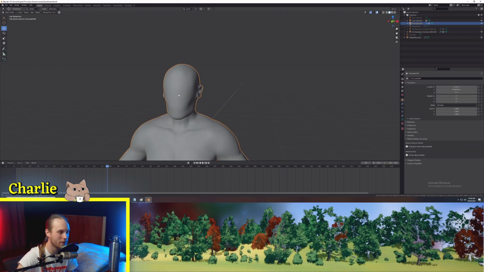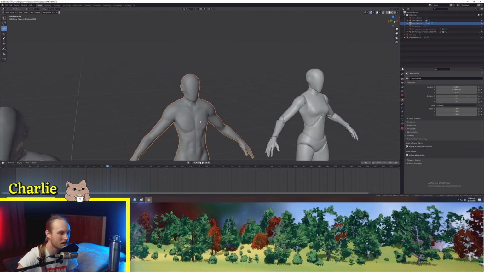I'd rather have no face at all than to have a bad face or to have bad facial rigging or bad lip syncing and that kind of thing. It's like in real life, it's better to not do something than to just half-ass it. So that's sort of my reasoning for the lack of a face on the character.